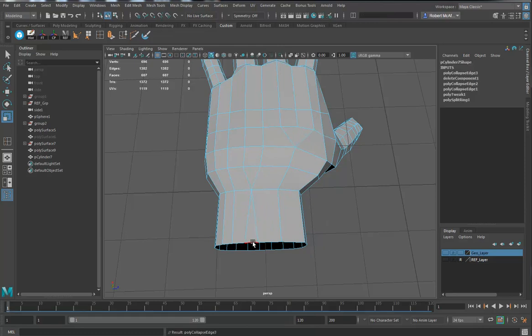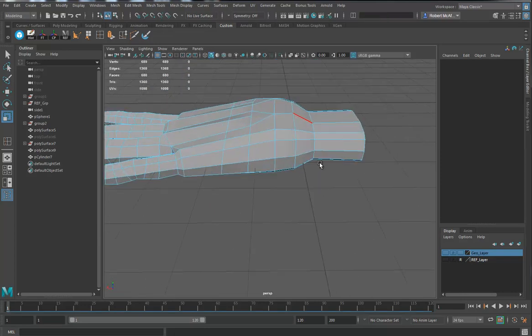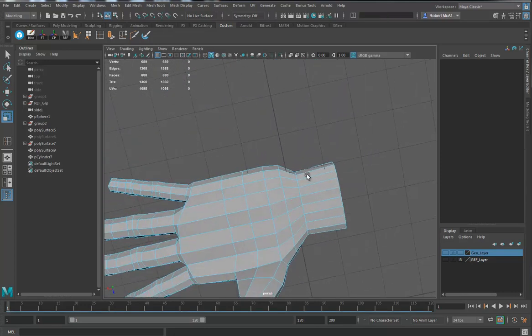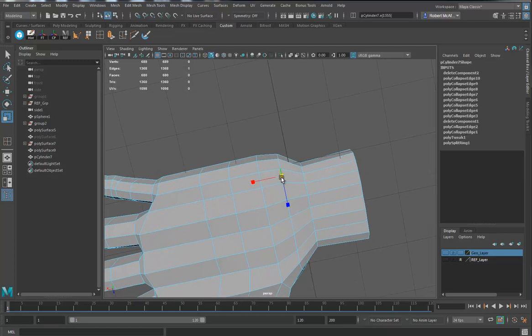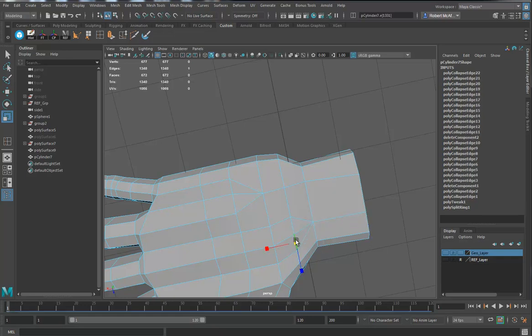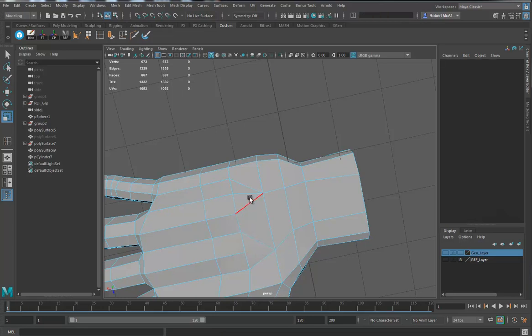And I can just hit G as I'm going if I want to. I might click on an edge. There. Delete. And that kind of reduces the amount of geometry I have. I'm going to go over here and do the same kind of thing. And there we are. Complete.